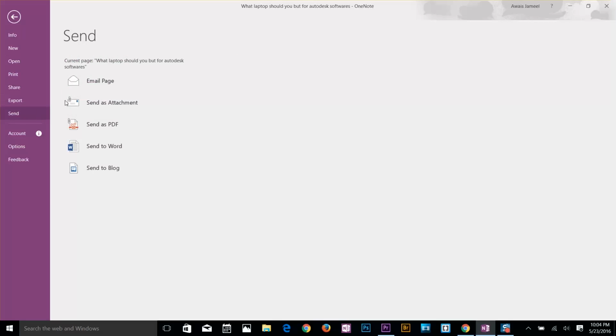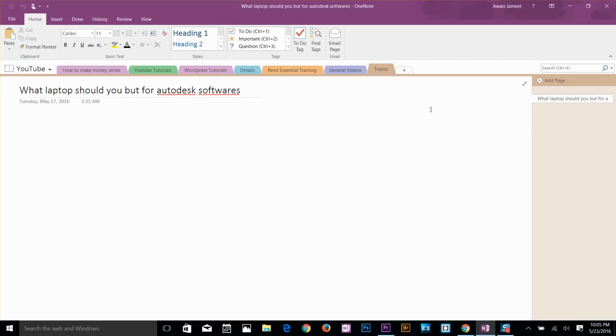Sending options are available there. You can send your page or notebook or any section by email, send as an attachment, send as a PDF, and send to Word. Or you can send to a blog as well. Click on this icon and here you get the OneNote applications. Alright, so let's have a look at the home tab.